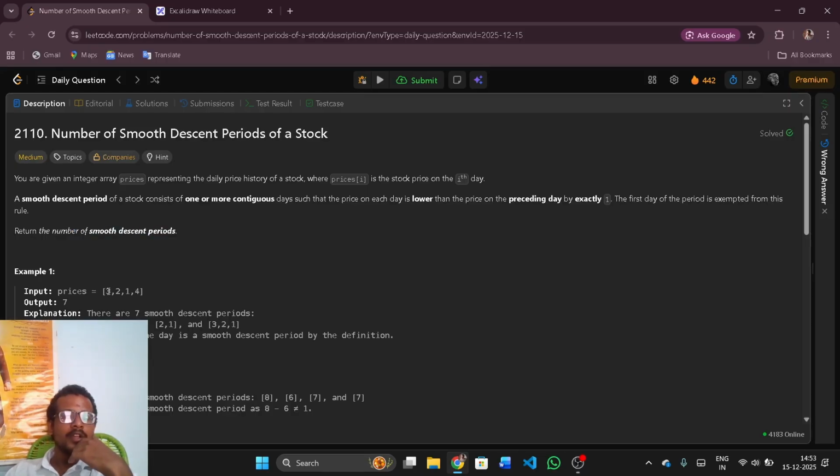Let me tell you, 3, 2, 1. From this period, we will be having 3 and then 2 and then 1. If you see, only one is the difference between every two numbers, right? 3 and then 2 and then 1. 3, 2 is one, and then 2, 1 is another one, and then 3, 2, 1 is another one, and then 1, 2, just 3, and then 4.